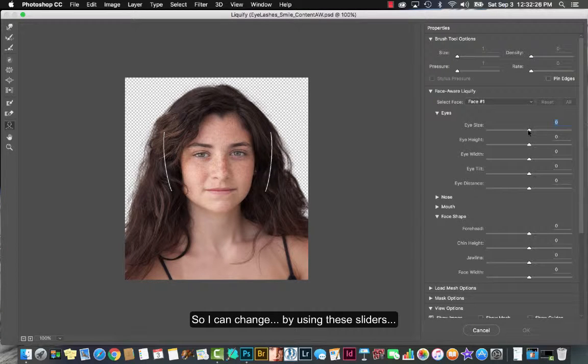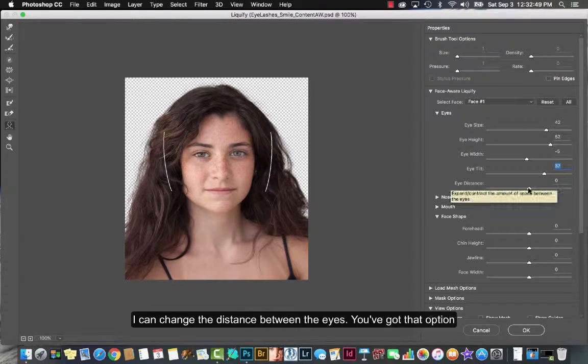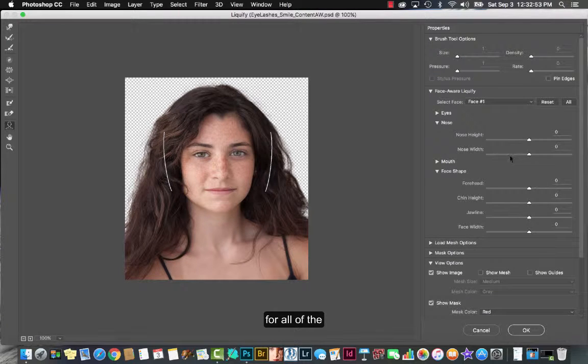So by these sliders, I can change the eye size. She's a little squinty, so I can change her eye size. I can make her eyes open up. I can change how high the eyes are. I can change the width of the eyes. Okay. I can change how they're tilted, whether they move up and down. And I can change the distance between the eyes if I want.